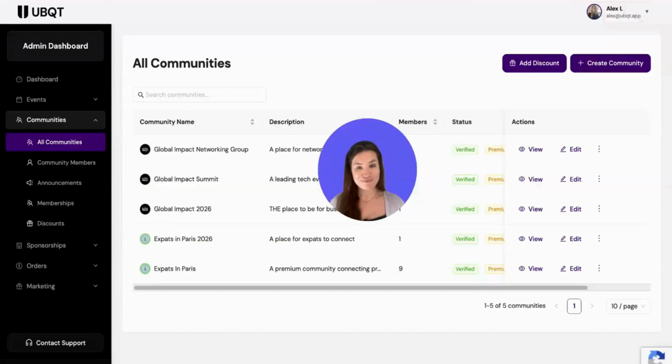And this is where you need to add all the key details about your community. So you'll probably want to add your logo and your community name. You'll also want to add a short description about what your community is. And this is what members will see when they go to join the community.